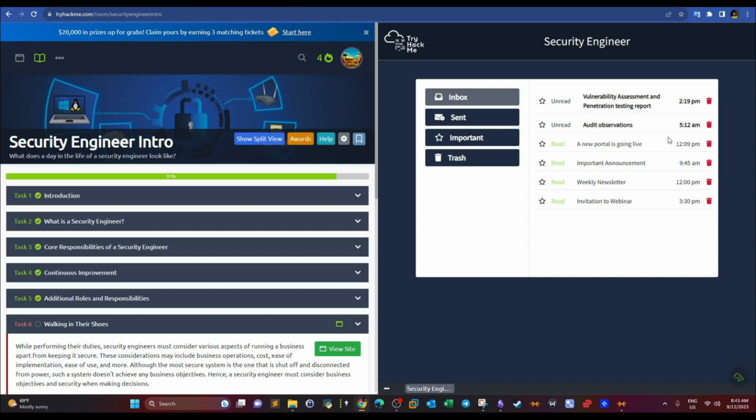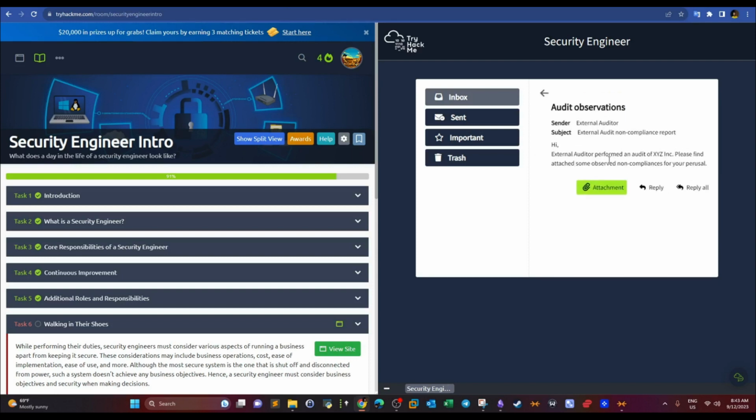So as you can see, we have this email: audit observations. The sender is an external editor, and here, hi, external editor performed an audit of XYZ Incorporation. Please find attached some observed non-compliances for your perusal.